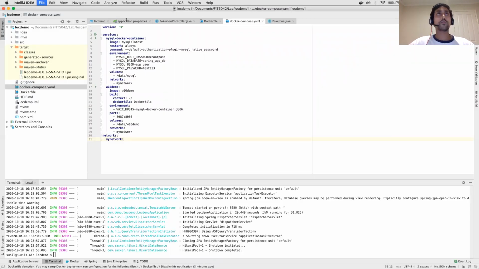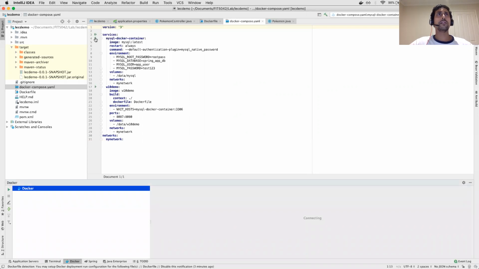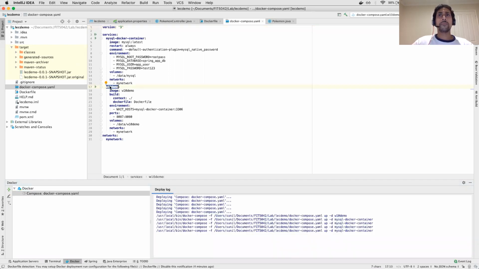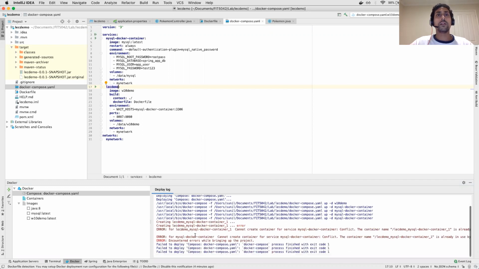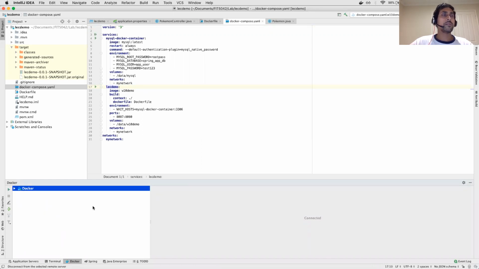So we are telling it to use version 3 of Docker Compose. It has two services. One is the MySQL Docker container, and you have a demo, a week 10 demo. I'll probably call this leg demo. Just a minute. I need to stop this. I just need to use a terminal.